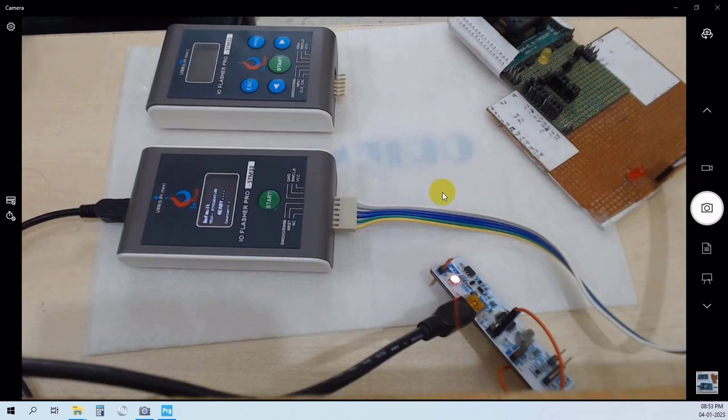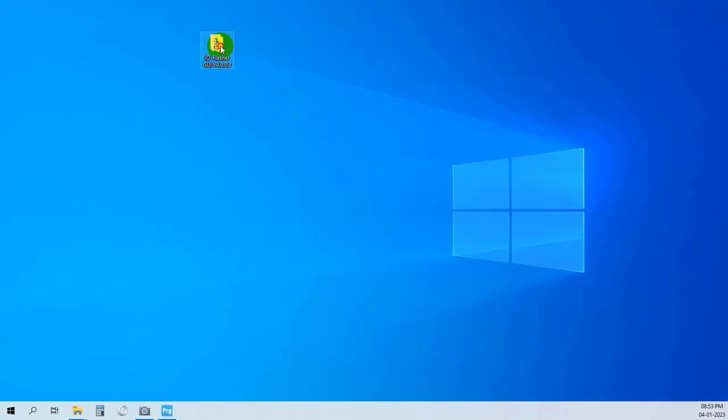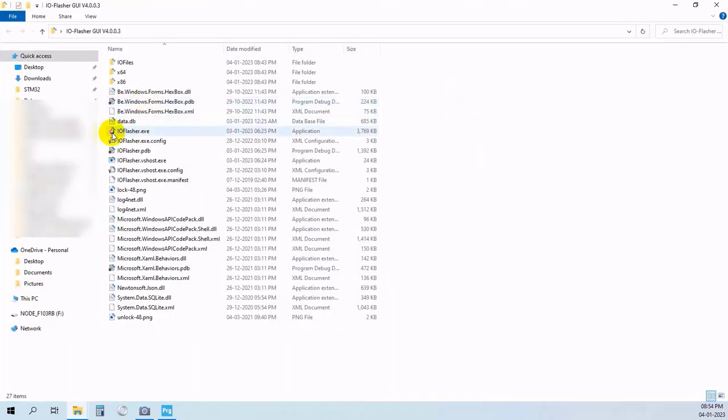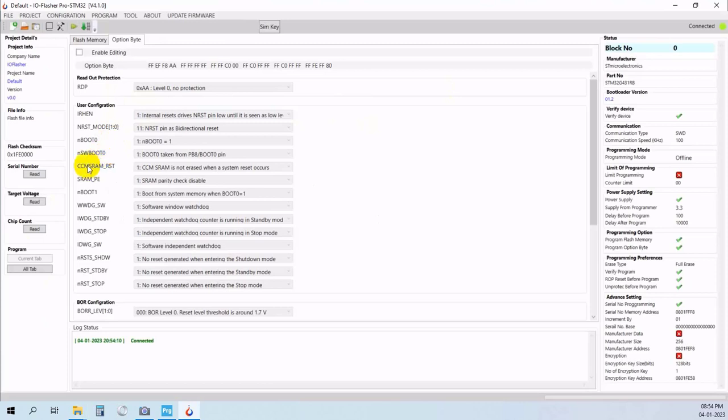Okay, so to use this programmer, we will need a GUI, which is called IO-Flasher GUI. So here I have this IO-Flasher GUI. Let's open this GUI to see how it looks. So this is the interface for IO-Flasher GUI.